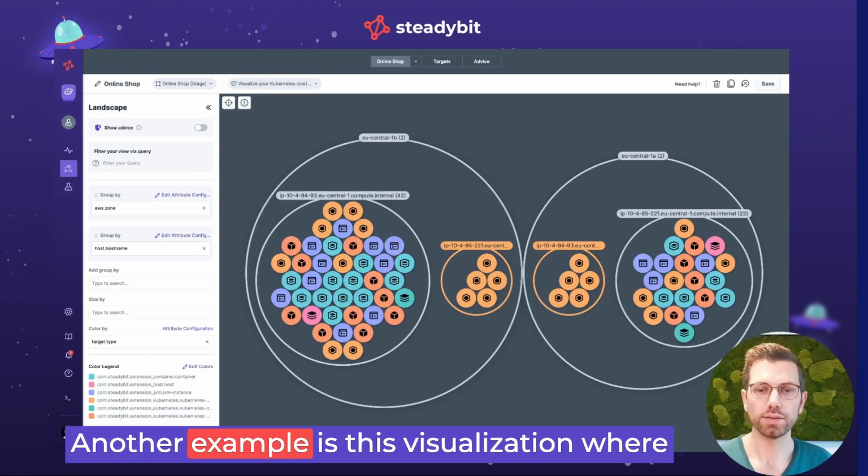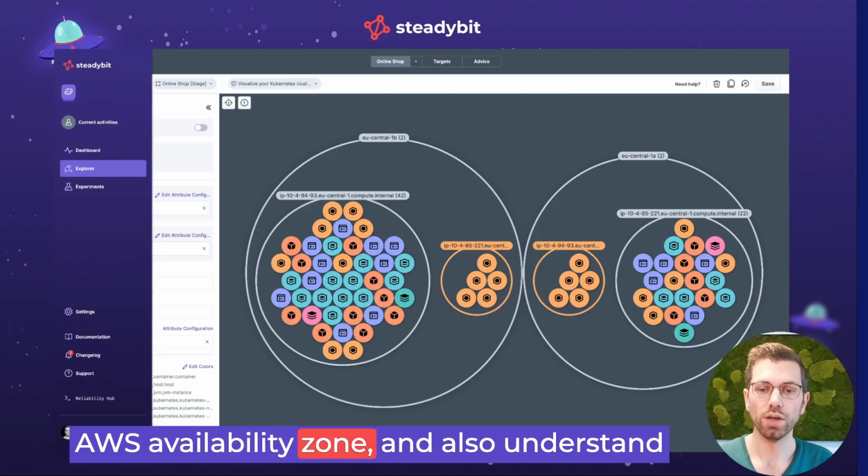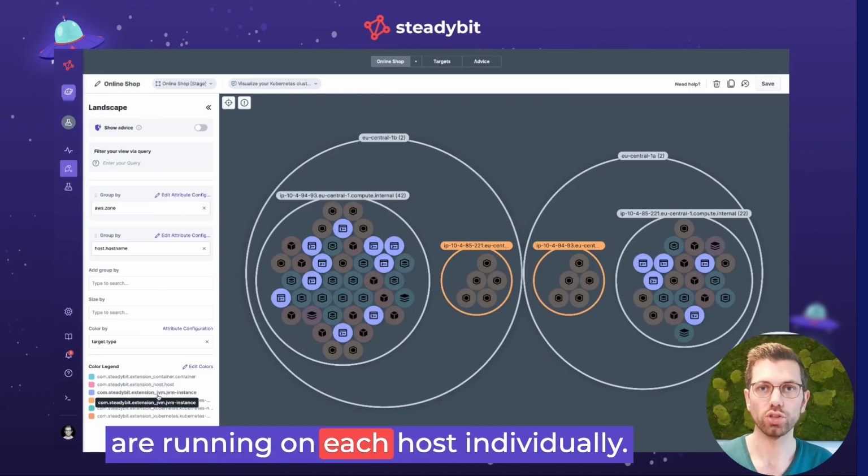so that I know where the Kubernetes resources are actually running. Another example is this visualization where I'm able to see which host is running in which AWS availability zone, and also understand which kind of infrastructure components are running on each host individually.